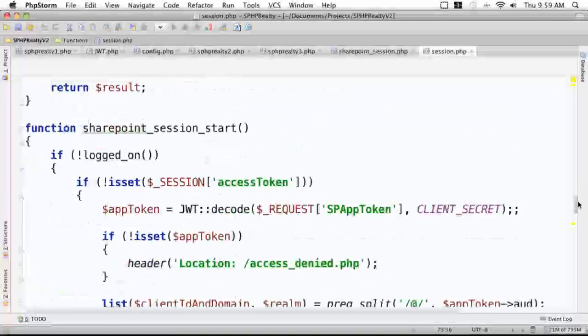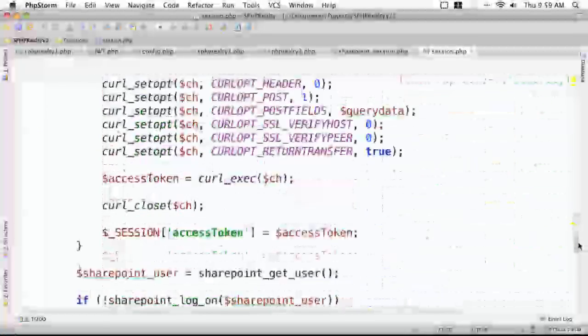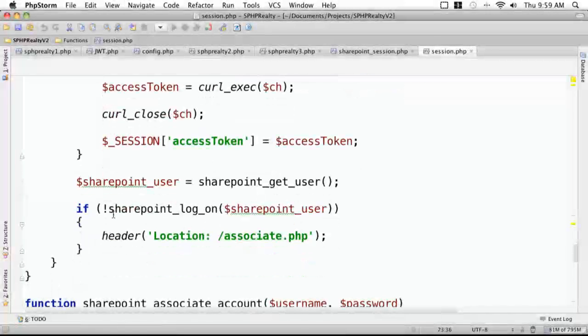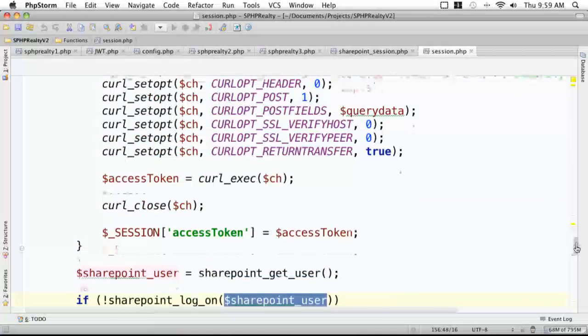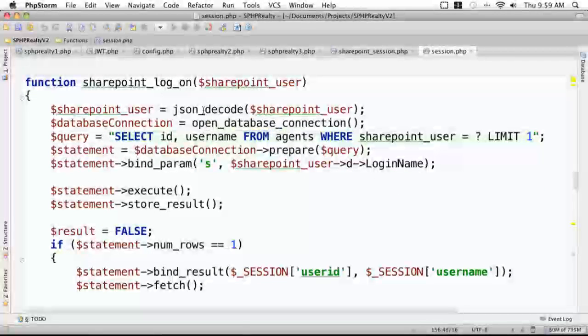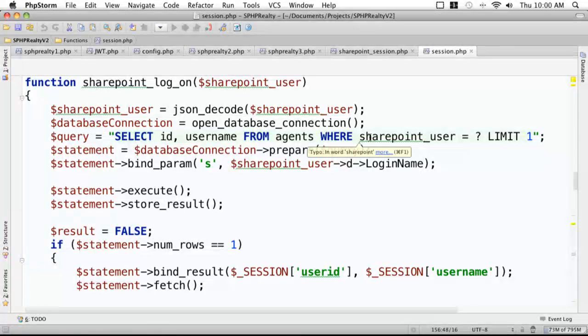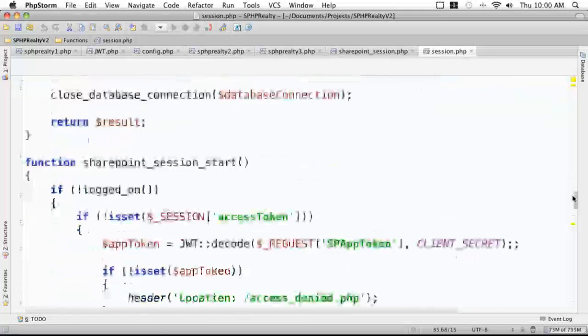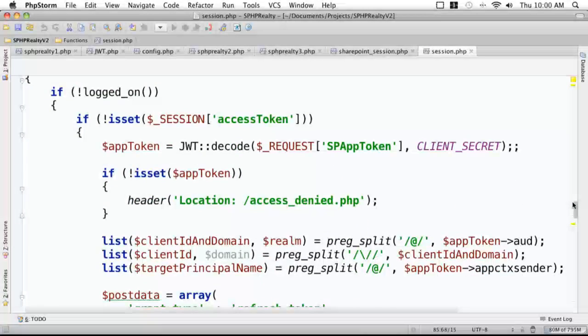since we came into the application the SharePoint way, basically we are attempting to do a SharePoint logon. So we're saying, okay, does this SharePoint user exist in the database? And if you look at how that's implemented, it really goes and says, okay, again, decode the SharePoint user information. We open a connection, and we look at an agents table, which is the users, where we actually have that particular SharePoint user. It exists, right? And then we return true or false if that SharePoint user already exists in the system or not.